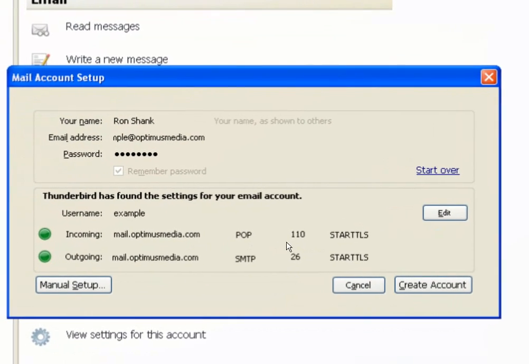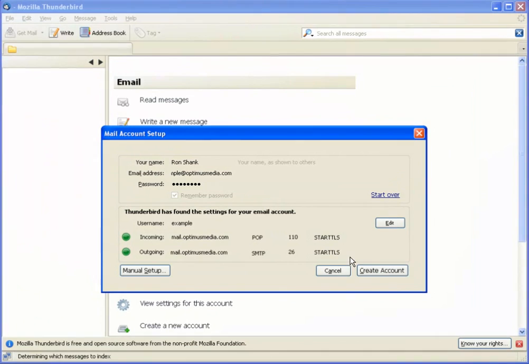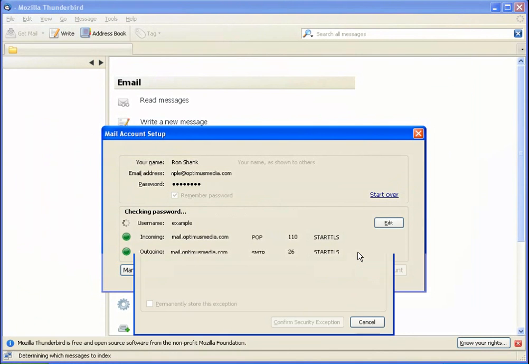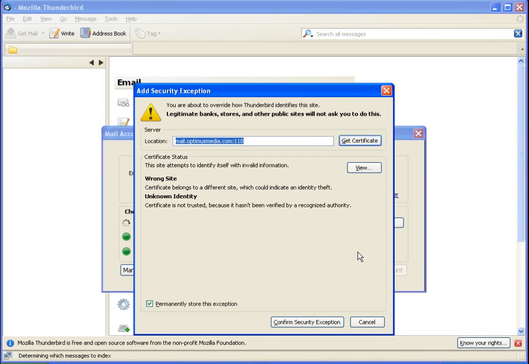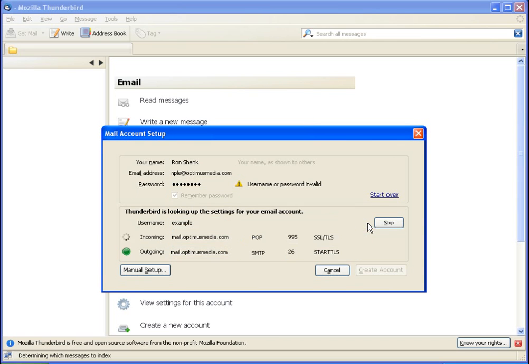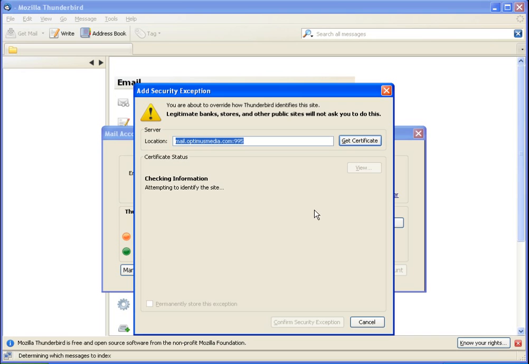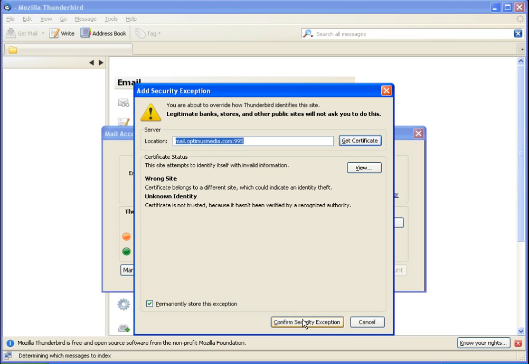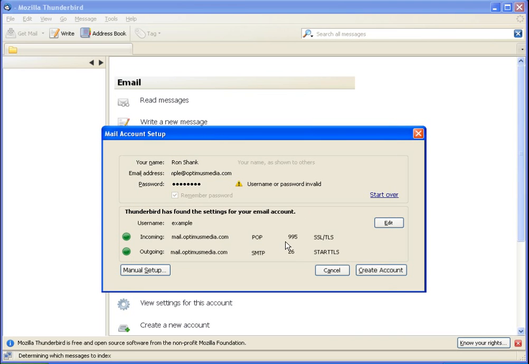And you'll see you'll have green lights. We're going to click Create Account. It's going to ask you for a security exception. You can buy your own certificate with your domain name so that you don't get that, but you don't have to. There's no need for that. It's just money that you don't have to spend. Again, we're going to confirm security for the second time. And then we create account.